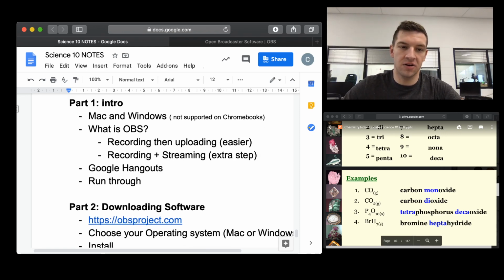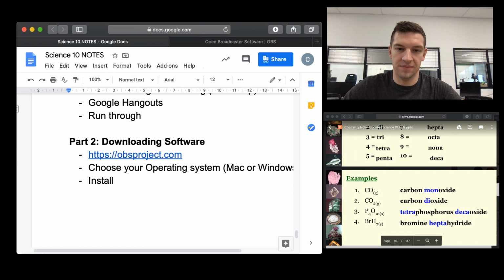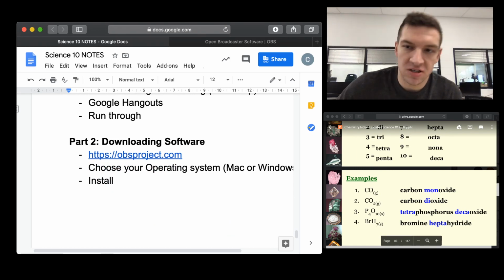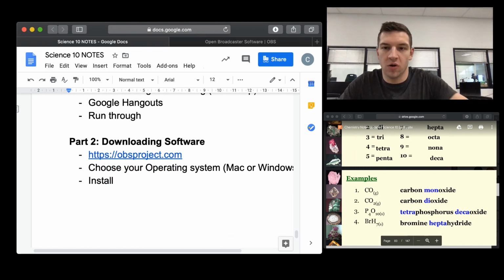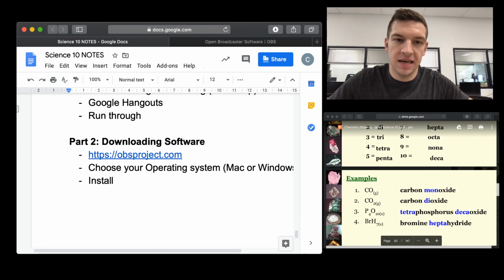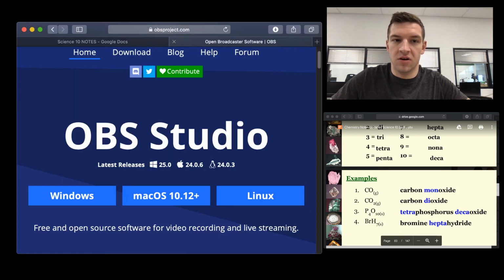All right, so downloading software. Again, this is going to be a little different if you're on Mac or if you're on PC. But if you Google OBS Studio, it's the first result as well. If you go to obsproject.com, it'll give you three options: Windows, Mac OS, and Linux. No one uses Linux here. If you do, you don't need to use this tutorial because you probably know what you're doing.